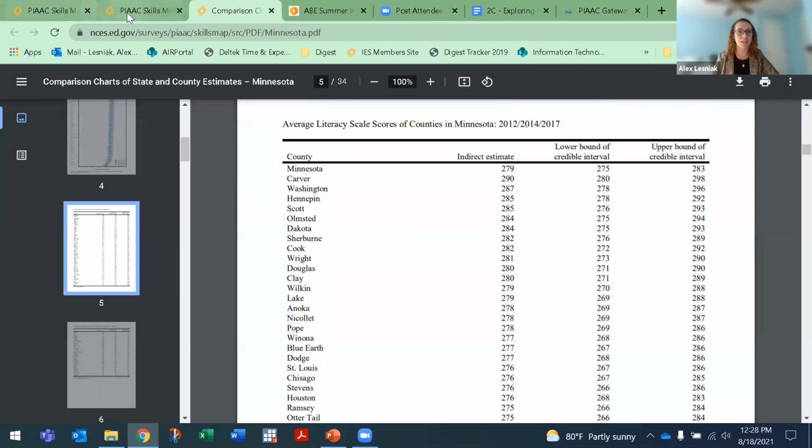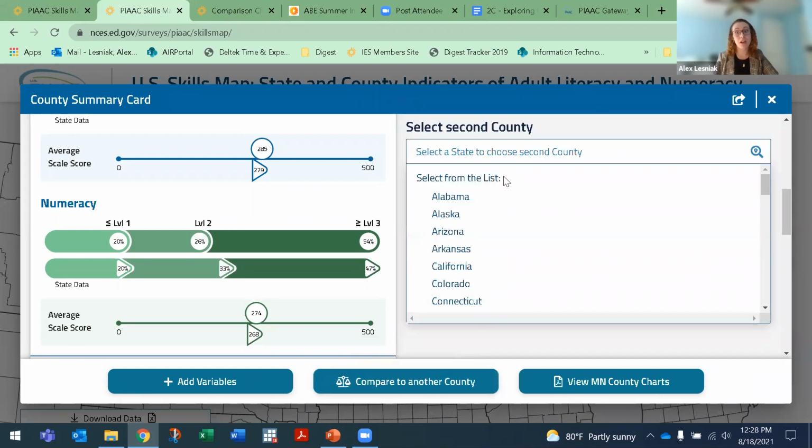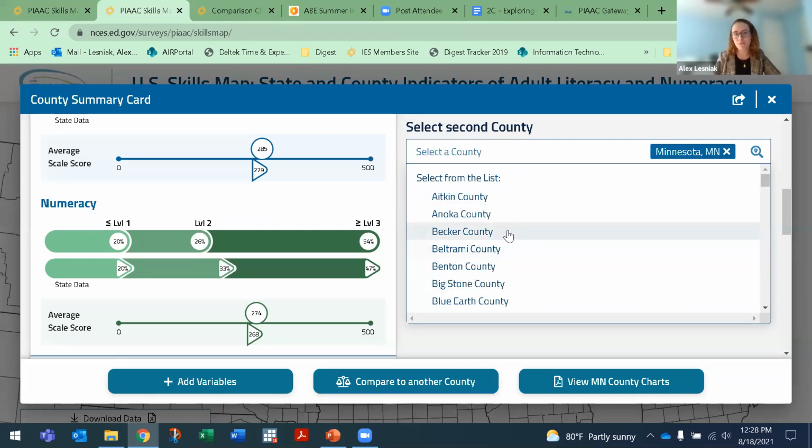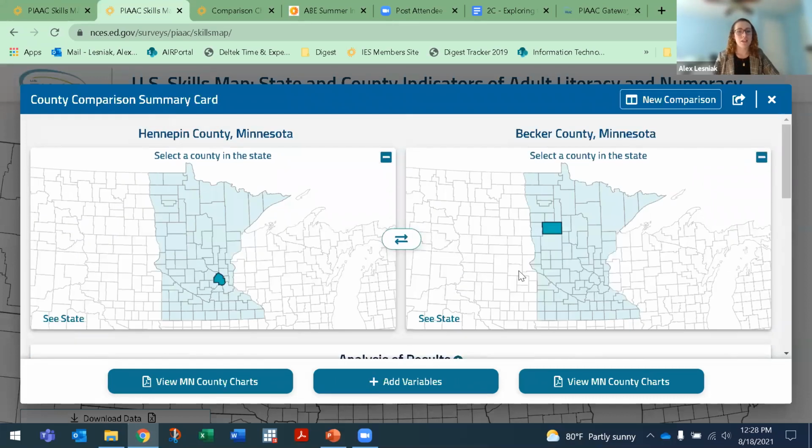So we're going to head back to the map, just to show you a couple more features before we go through some examples. You can compare it to another county, and you can compare it to a county in any other state, but beneficial to this presentation would be Minnesota. So just randomly pick our county, and you can see here the locations.